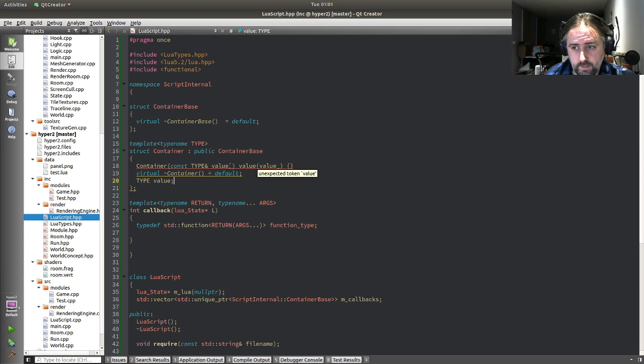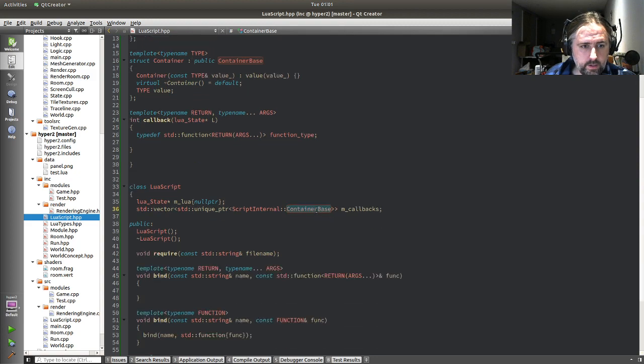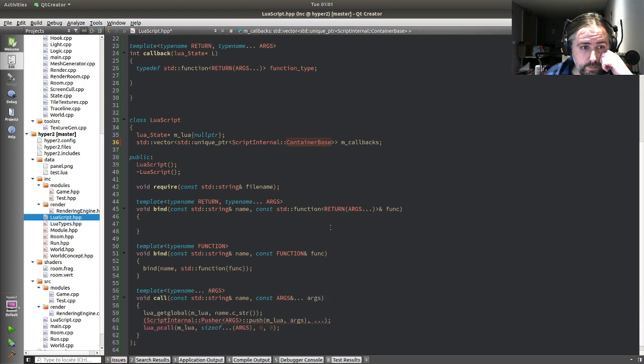Const type value. I see what's making this out. Okay, so here's a container from a container base. This container will have a type, and it will put it right there. And then when it dies, that type will die. And the base will virtually call that. So now we can have a big list of unique pointers to them. Okay, that was a few hoops to jump through, but we're still going.